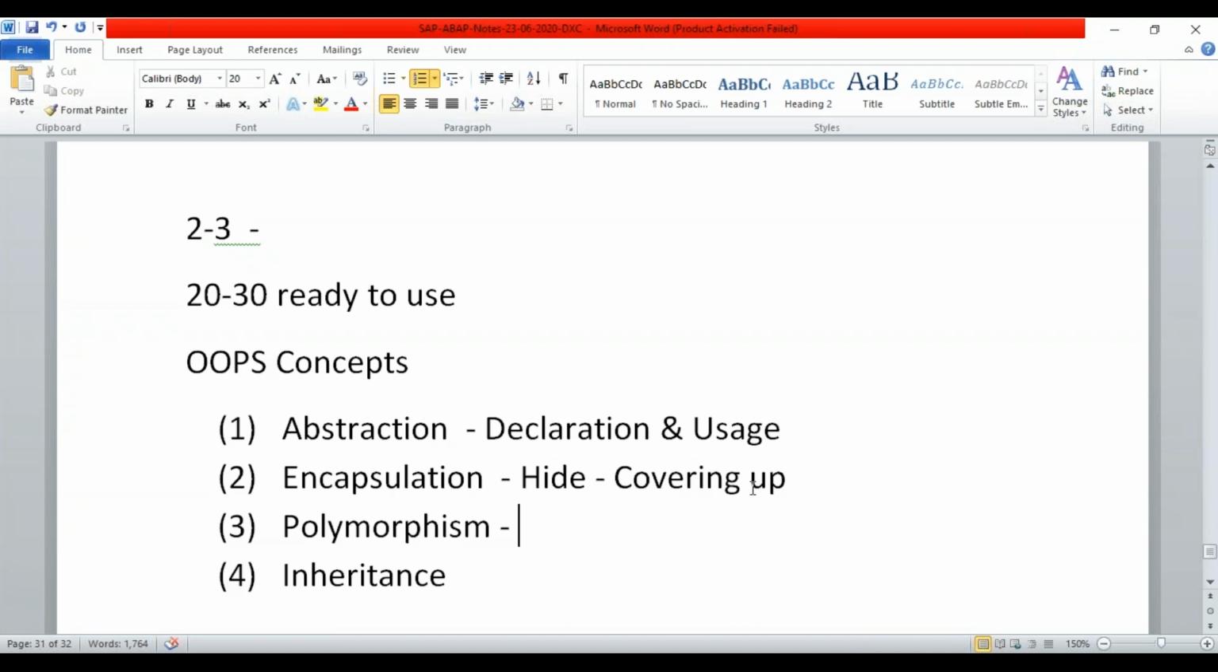A programming concept has to satisfy encapsulation, only then it can be called an object-oriented program. Polymorphism means the same code, the same logic that we have written, acts differently in different classes. Different classes, different logic. That's polymorphism.